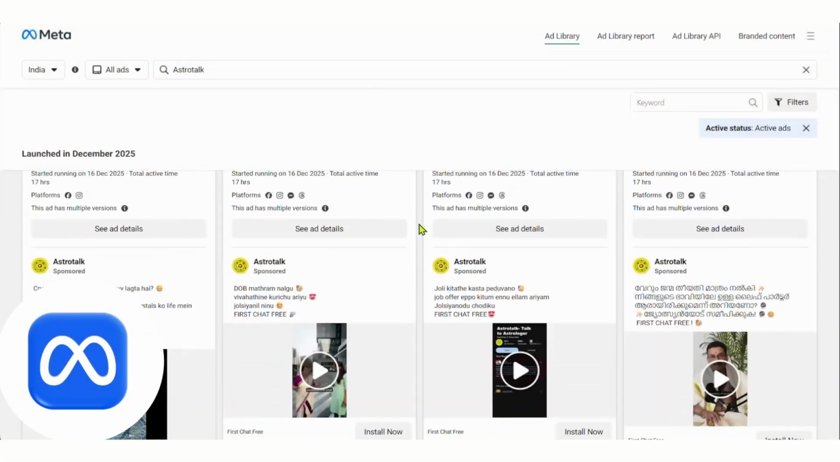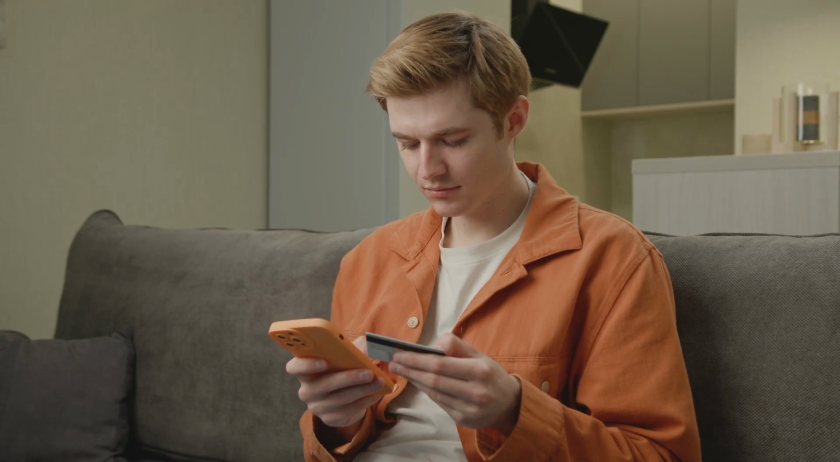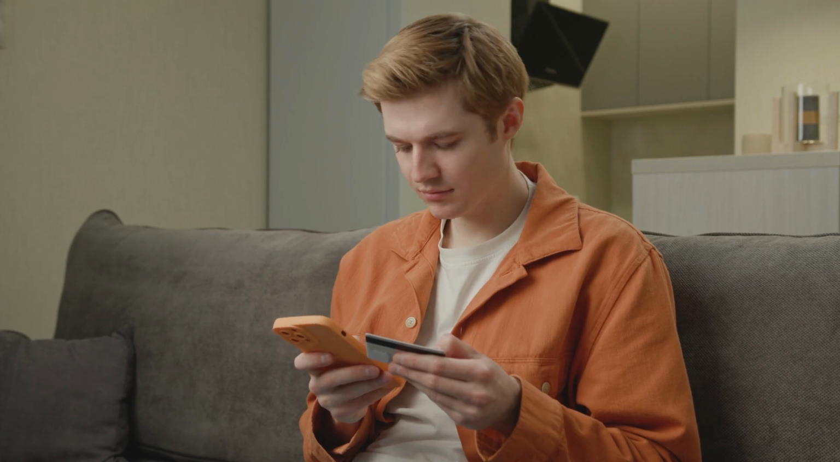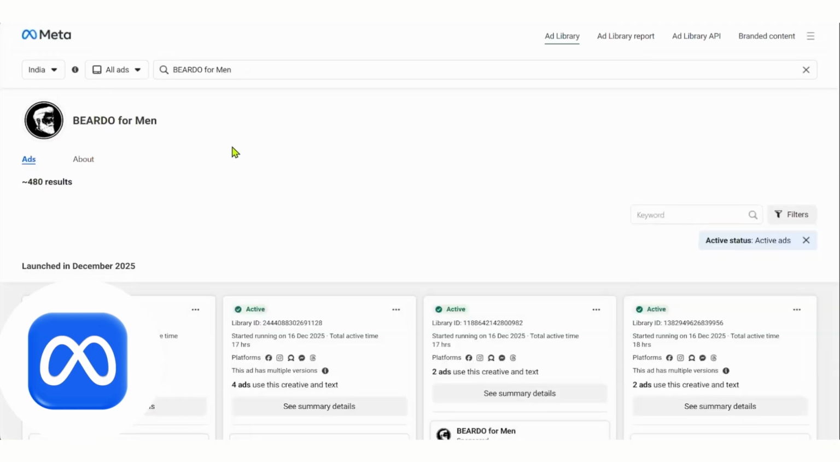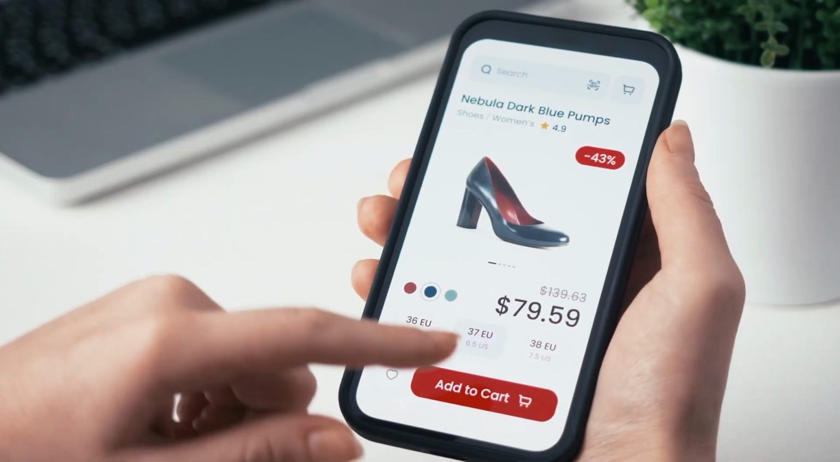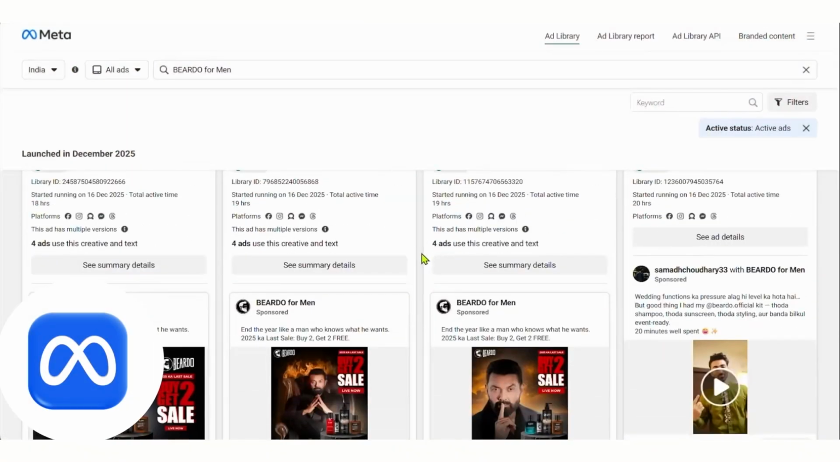The whole point of running ads is to get sales. But if you don't have tracking in place, you won't know which ad made the sale, or which product people are clicking on, or how much you're actually paying per purchase, or what to scale, or what to shut off. That's where the Meta Pixel comes in. The Pixel tracks what people do on your website. It tells Meta when someone views a product, adds to cart, starts a checkout, or completes a purchase. Without it, you're blind. And running ads blind is just gambling.